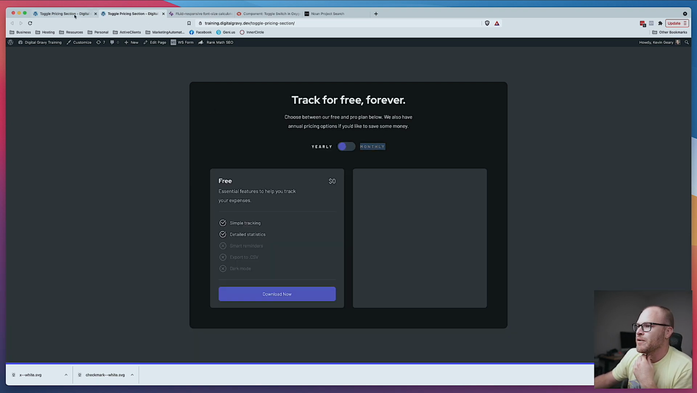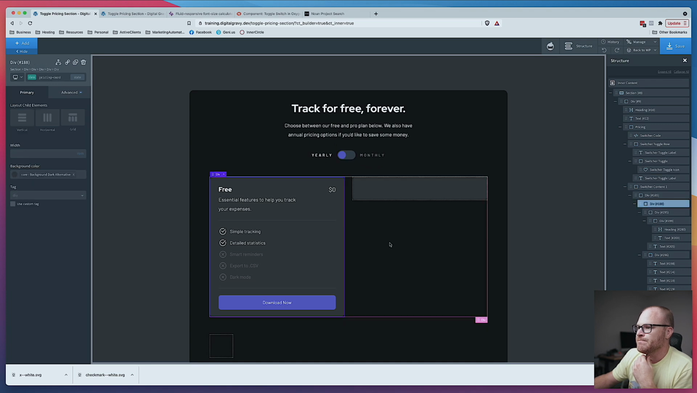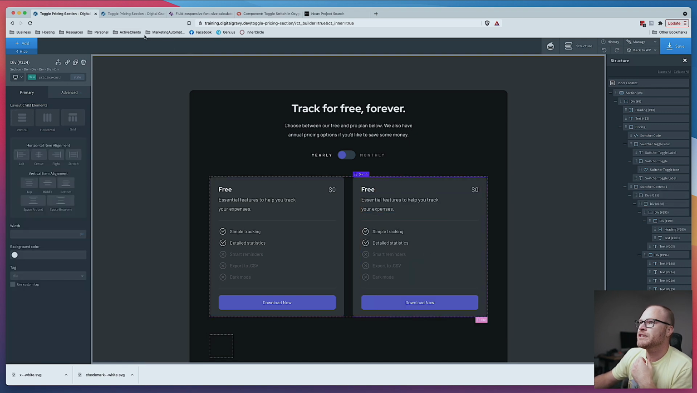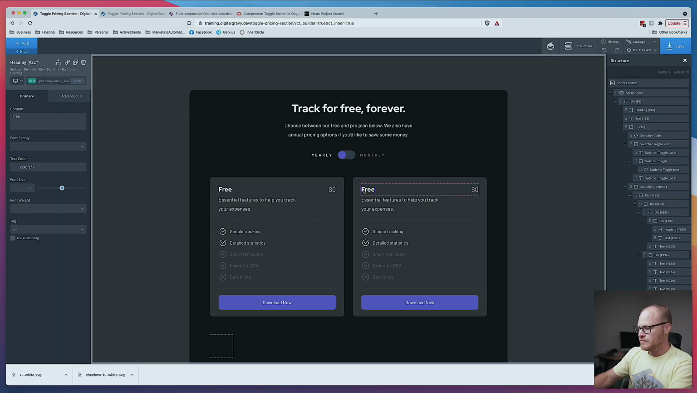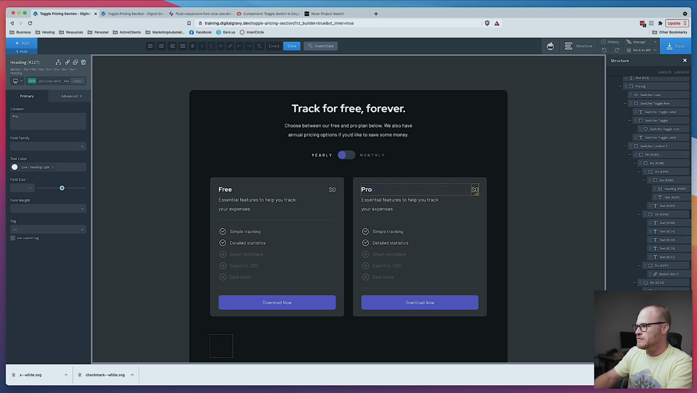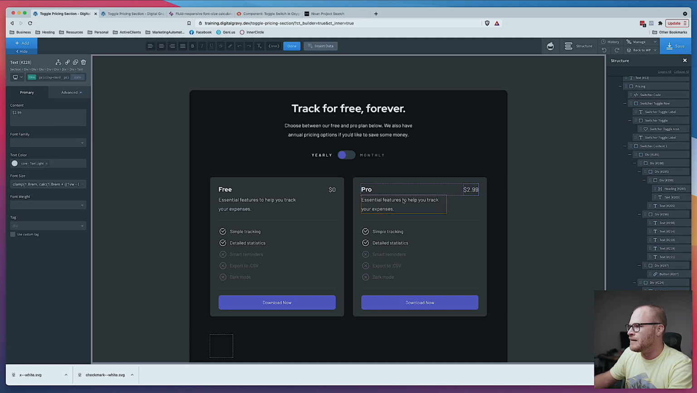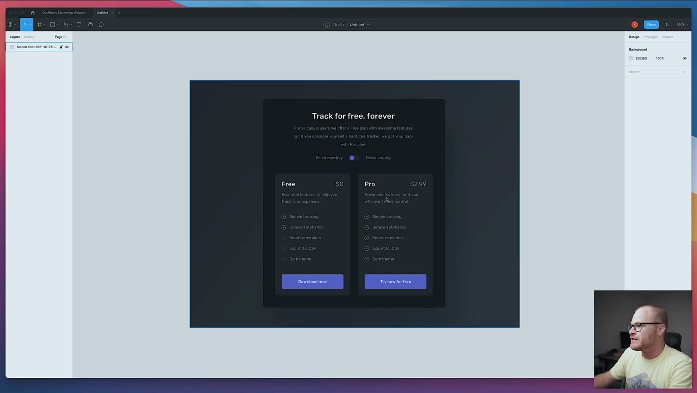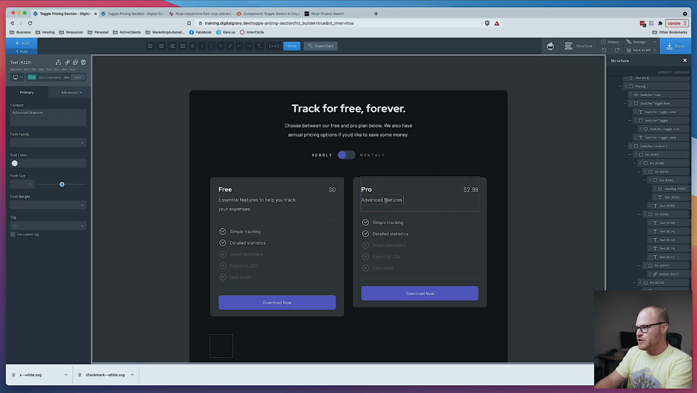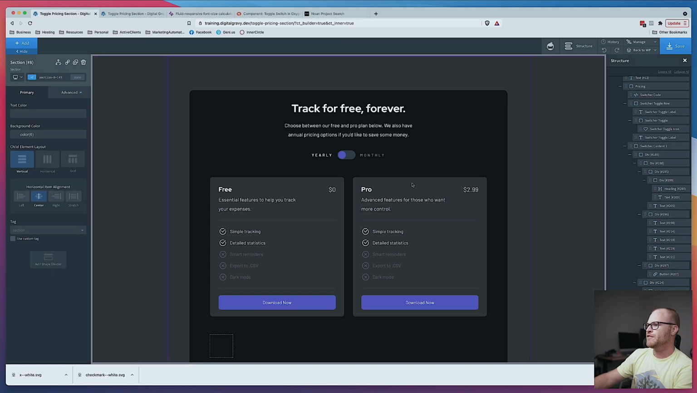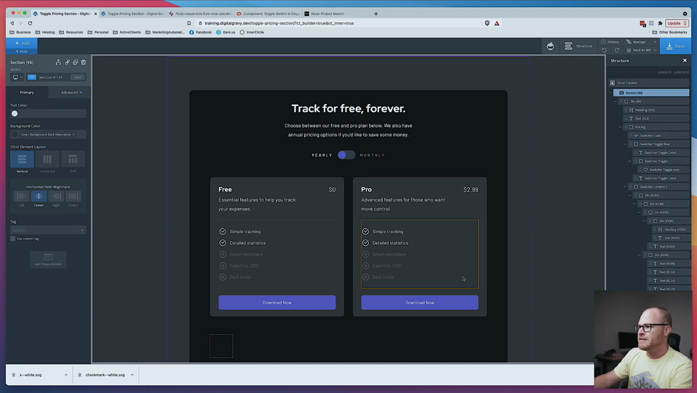All right, so we have free. Now we need to delete this card, and we can literally just duplicate this card. And then this one is going to be, what is this? Pro, and that's $2.99. So this is going to say Pro. This is going to say $2.99. And then what do we got for text here? Advanced features for those who want more control. Perfect.